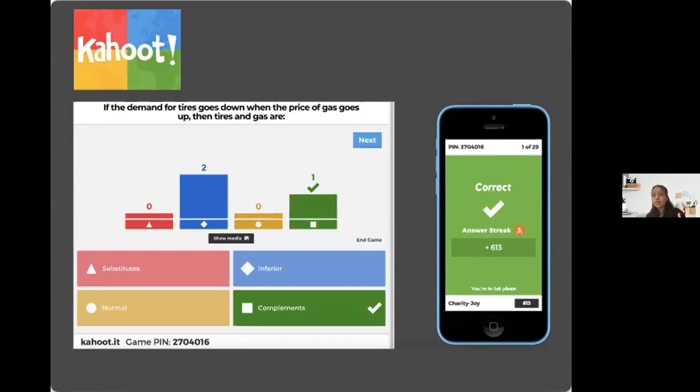This is great because once you have the pin, you can play from wherever you are. So students who are home, students who are actually in the hospital, students who are in the classroom are all playing the same games at the same time. And you're able to facilitate that interaction and motivate the students to play.